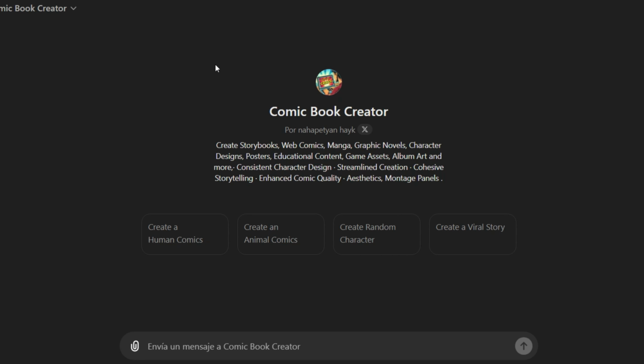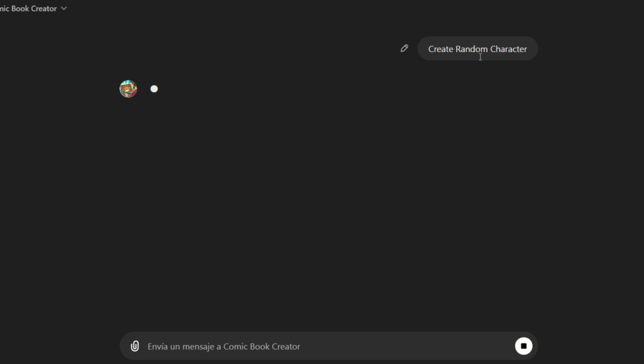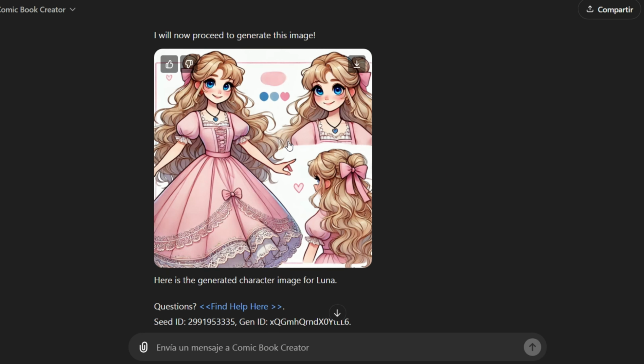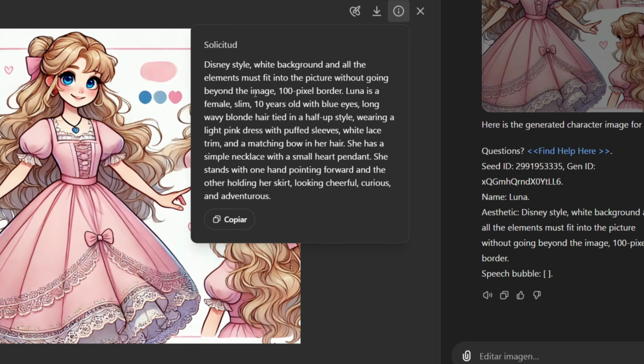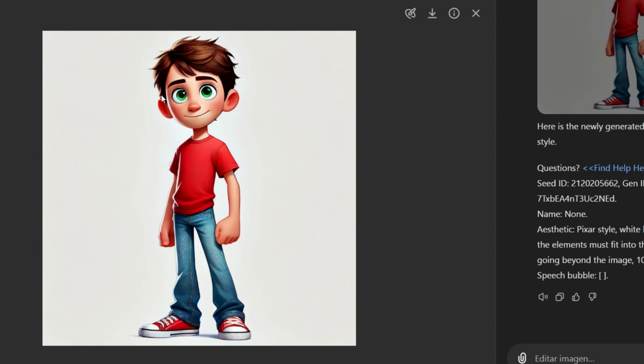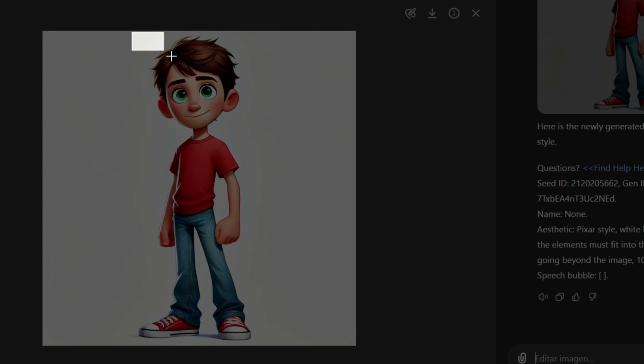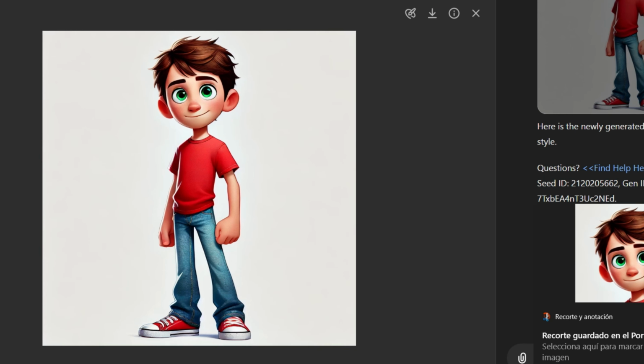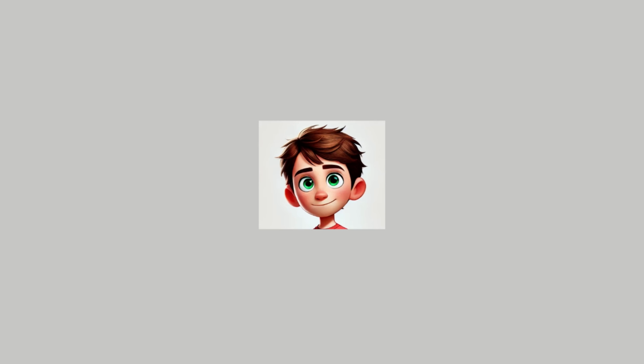First of all, we go to our comic book creator or any image generator that you want. I will just create a random character and it starts generating the image. Let's see the prompt. I will just change this and say pre-generate new character, male, a pixel style, a front view. Let's see what it comes up with. This is good. What we will do, I will just crop the head off of this and save it.